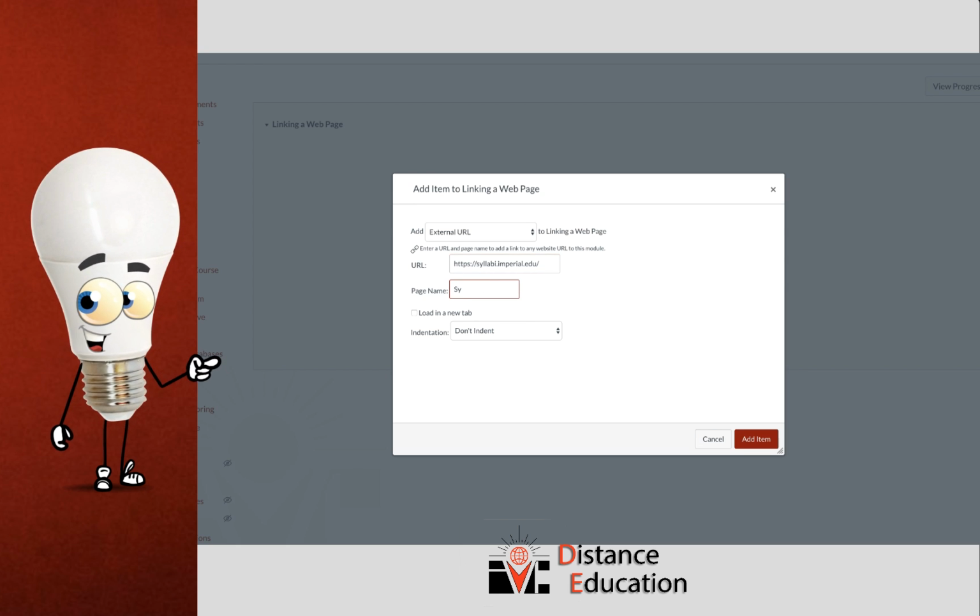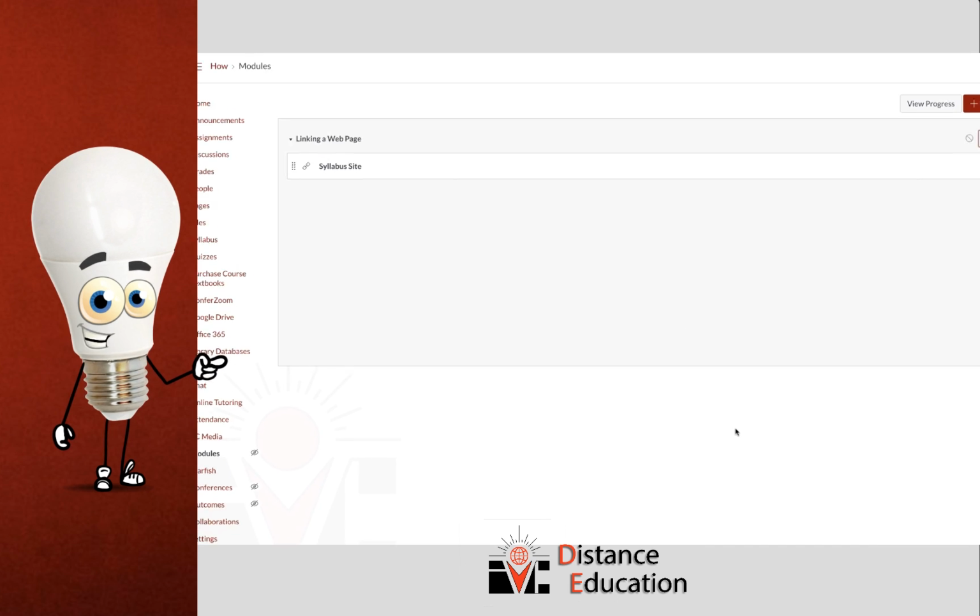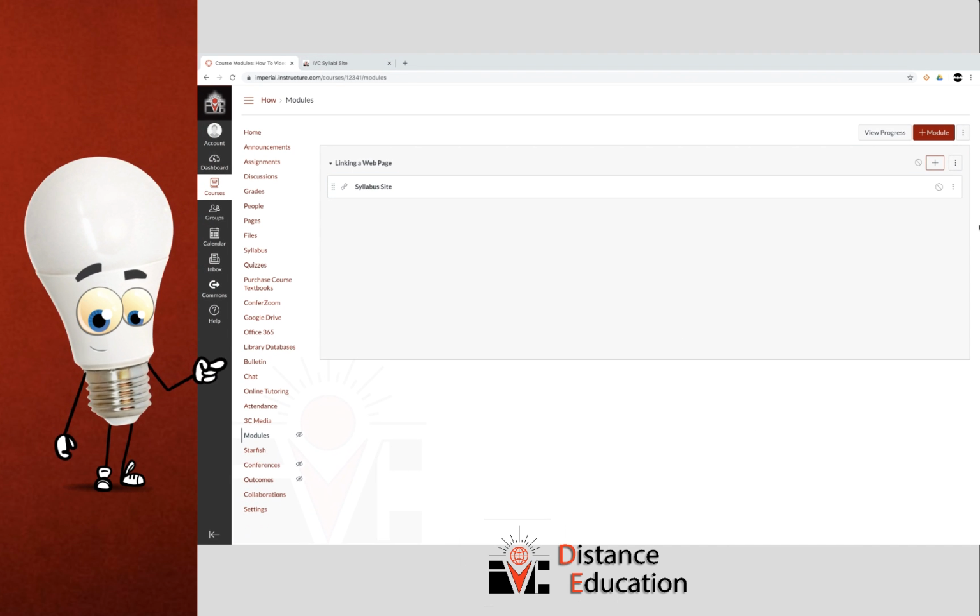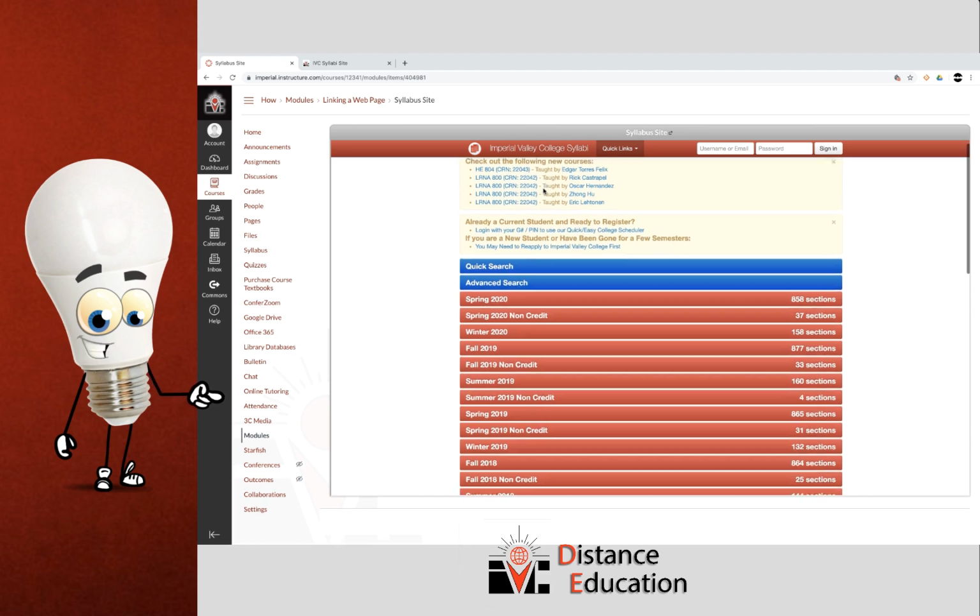Name the page something that will make sense to you and your students. Then click Add Item, and you will need to publish the external URL. To publish, simply click on the crossed out circle. Once it turns to a green check mark, the external URL is visible to your students.